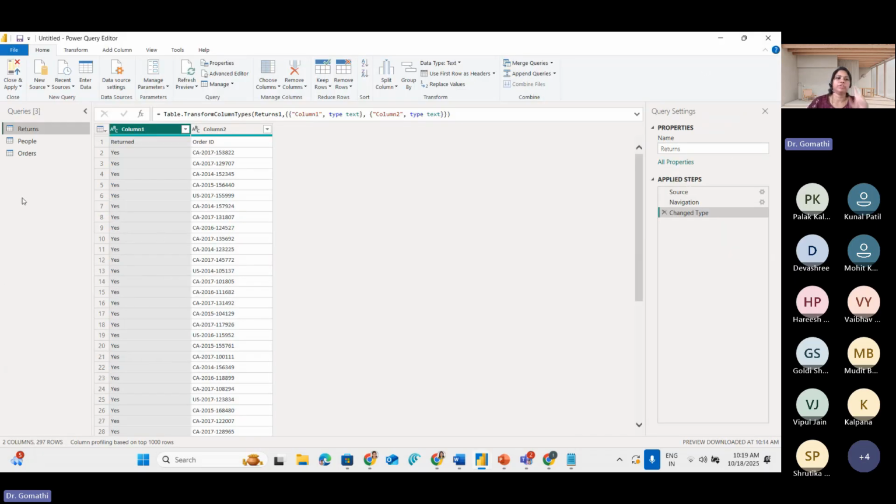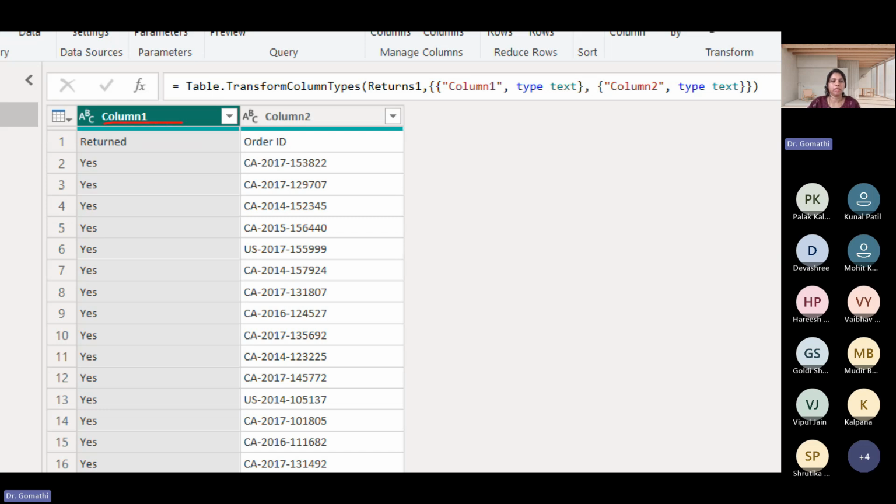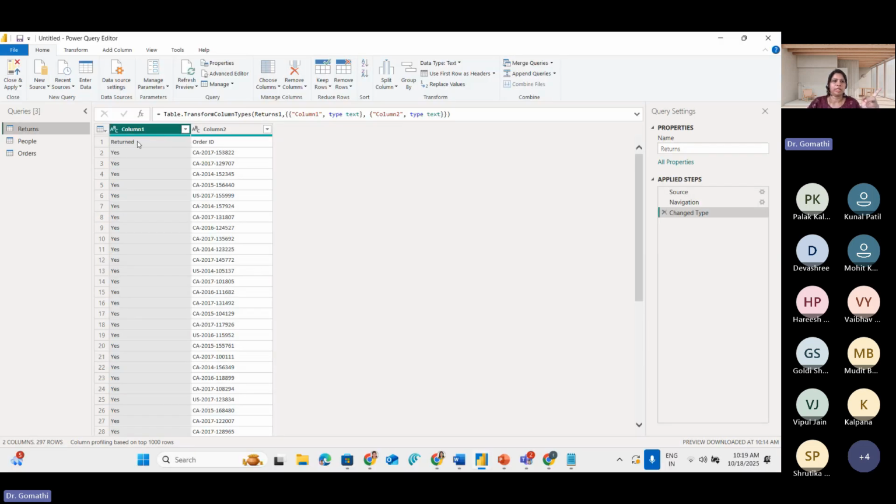Okay, so now the first thing we have to do is change the column names. You have two options. You can double click here and type returned. But that is time consuming. You have only 2 columns here, so you can do it. But imagine you have 50 columns. You cannot type every column, right?